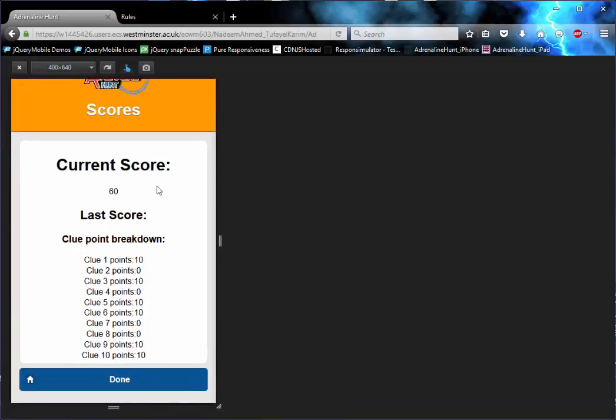After the user has completed the clues, they're redirected to the scores page. It reveals the score, the amount of points they have earned in each clue, and their current score. If the user is able to do it again, it will also show the last score.